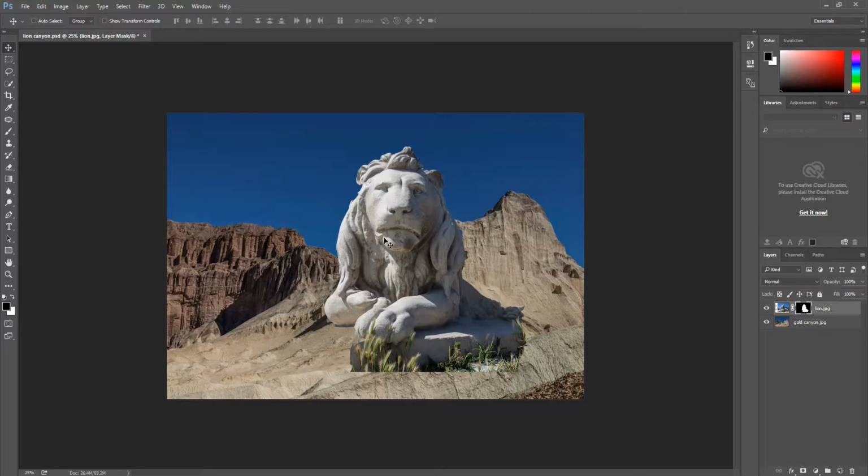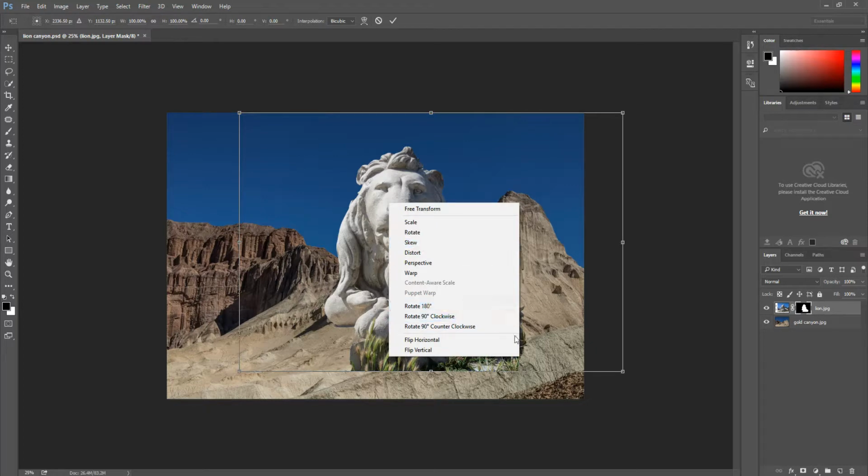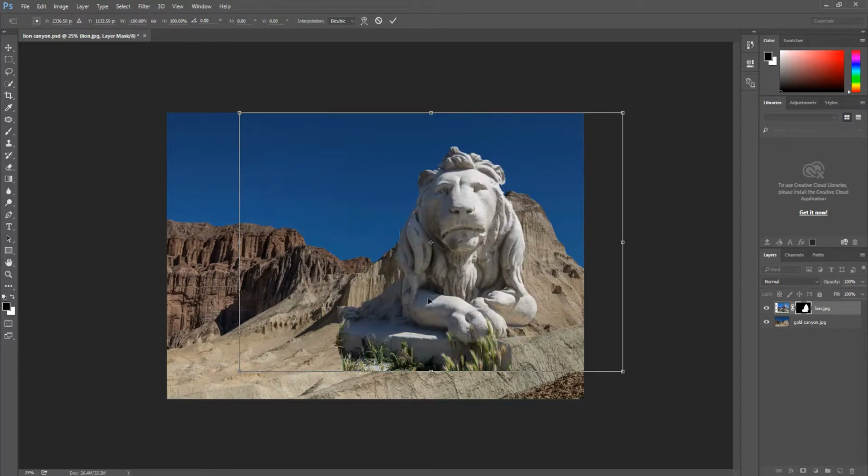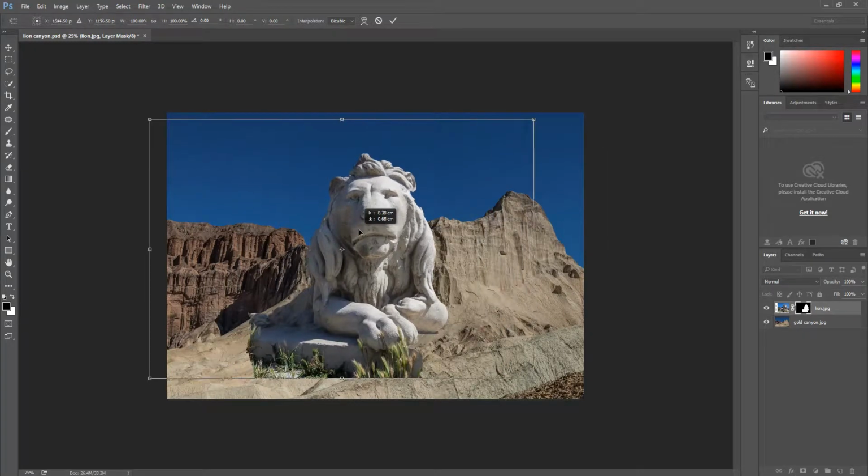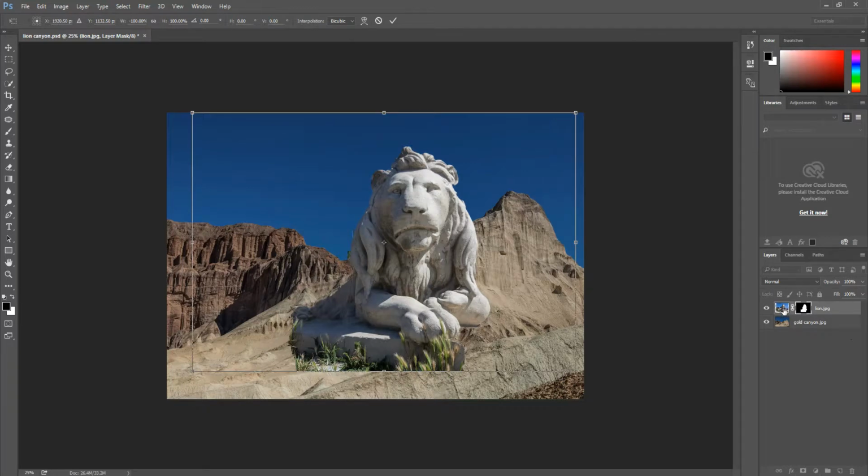So we need to use our free transform tool, which is Control T. Okay, so what we're going to do now is to flip the lion. So just right click, and we're going to flip horizontal. There we go. Once we do that, we now have the light on the correct side over here, and we have the shadow on the left hand side of the lion. Now what we need to also do once we've done that is to apply that. So just press the enter key or click on the tick at the top.